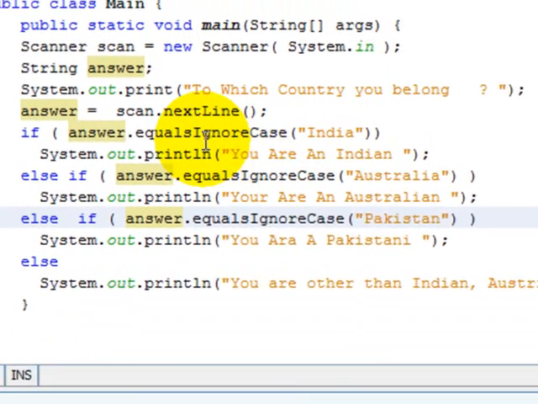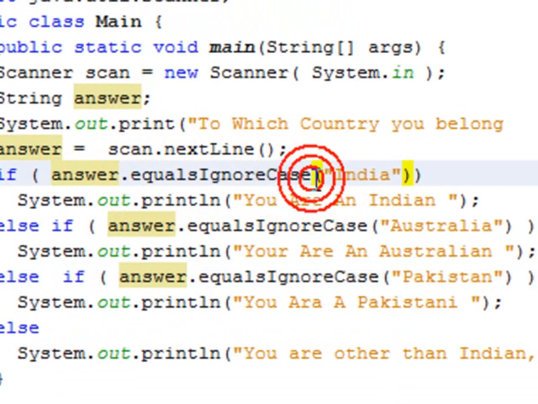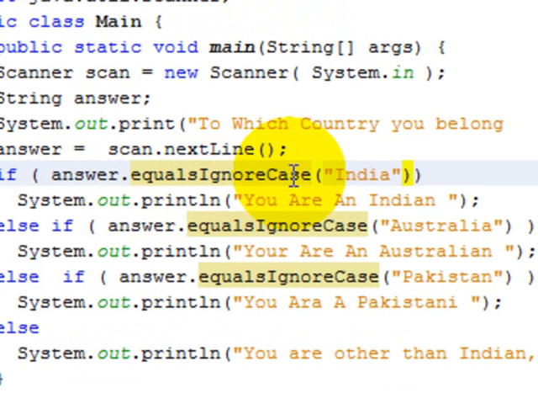Now what exactly is happening? We have used here the equalsIgnoreCase method, so it will ignore the cases. There will not be any difference between the uppercase letters and the lowercase letters. If instead of equalsIgnoreCase we simply use equals, then all the letters will be compared and they will be checked for their cases also. As we have used equalsIgnoreCase, it will not matter whether you are inputting the string in lowercase or uppercase letters.